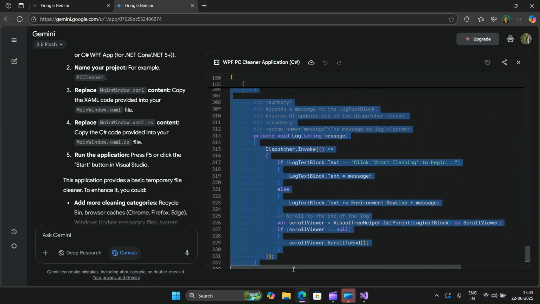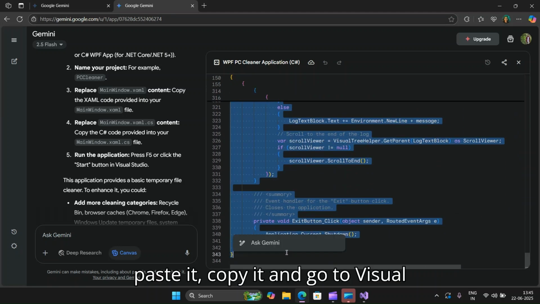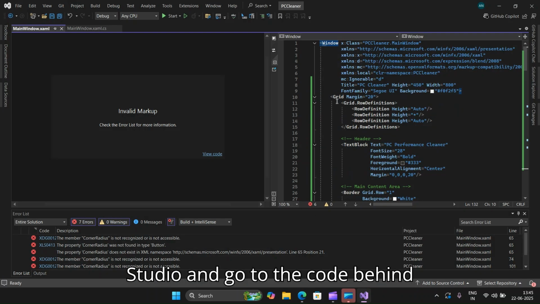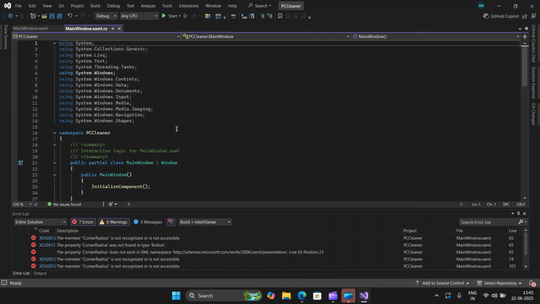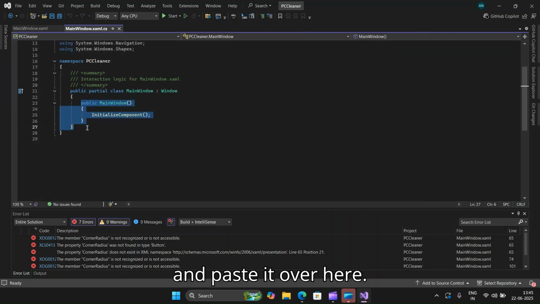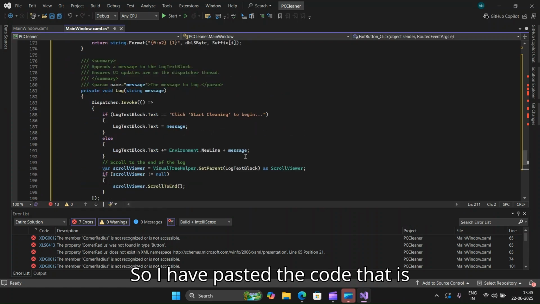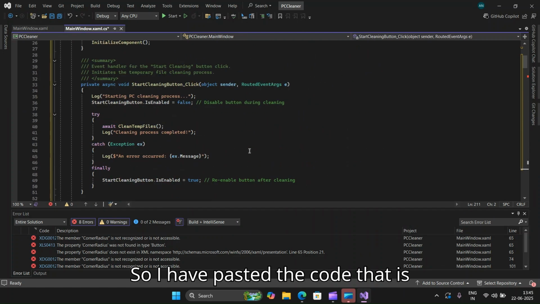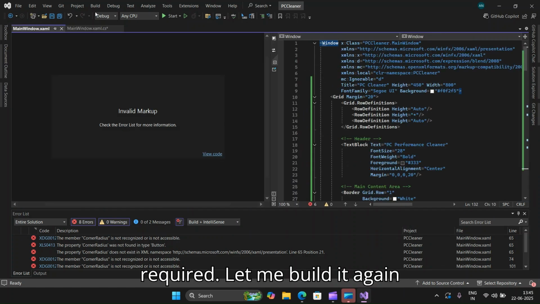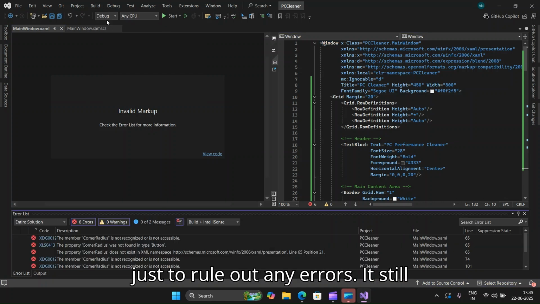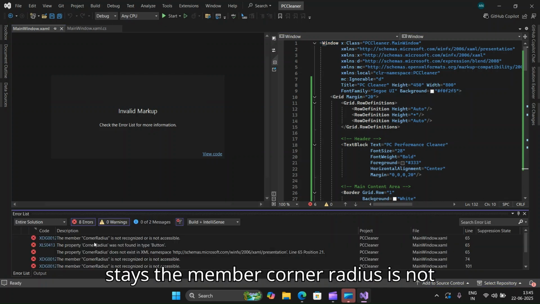Copy it, and go to Visual Studio, go to the code behind and paste it over here. So I have pasted the code that is required. Let me build it again, just to rule out any errors. It still says the member CornerRadius is not recognized or is not accessible.